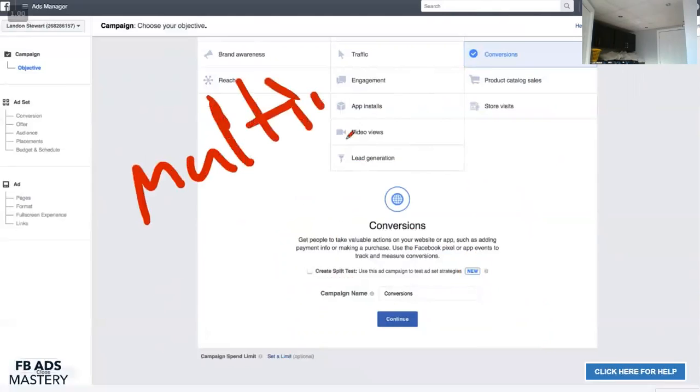So remember in the last video where I said you'd have an ad set for each interest? Well, you can now create all of those at one time. So if you want to have an ad set for Eric Worre and an ad set for Russell Brunson, you can create both of those ad sets at the exact same time.